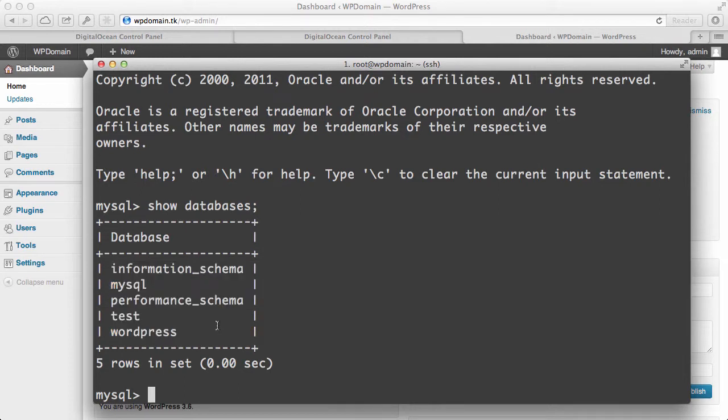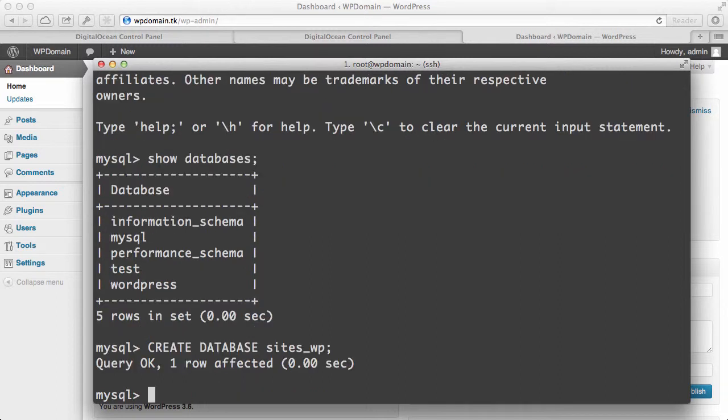Should you have to install a database in the future to maybe install another site on this droplet, you can do that really easily. Just come into this MySQL console area and type in create database, and I'll just put something super simple. So I'll just put sites_wordpress as my database. I'll make sure that I put the semicolon. I'll press enter. And then boom, you'll see that, okay, the query was fine. It went through. One row was affected.